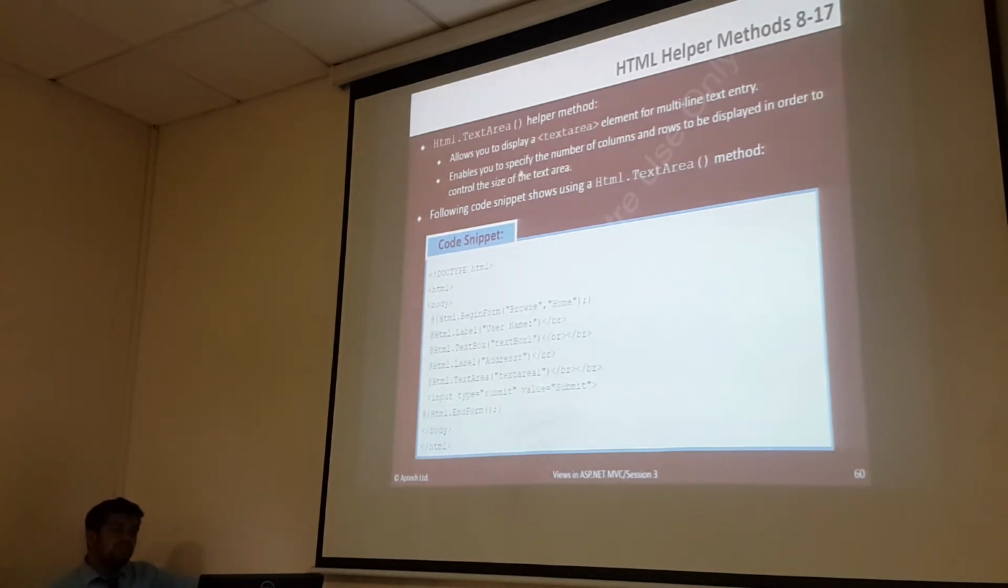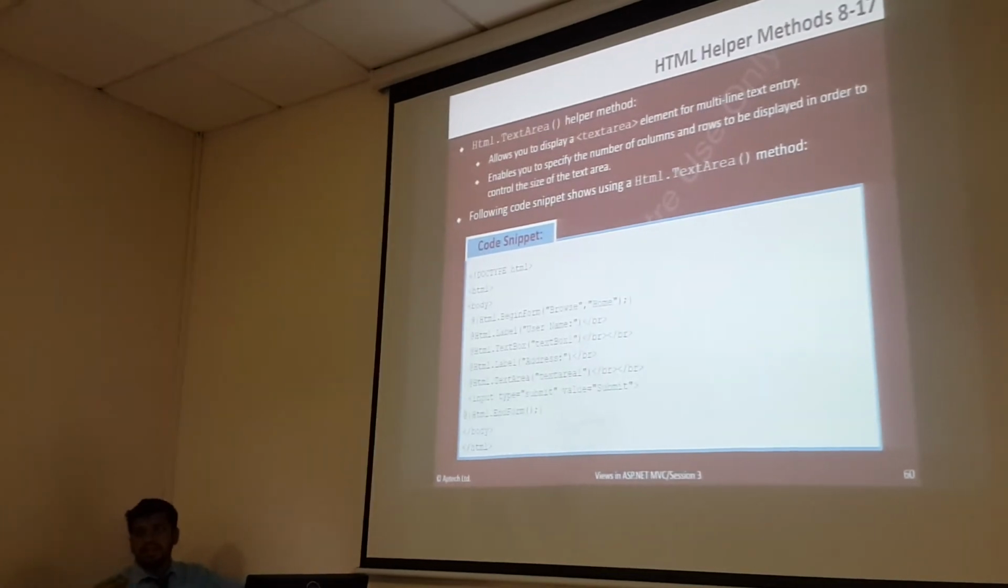It enables you to specify the number of columns and rows to be displayed in order to control the size of the text area. That means how many rows should be there. For example, if you want to allow 5 lines in a text area, then rows is equal to 5. Your text area box will be adjusted according to how many rows you are using. So that is for the text area.